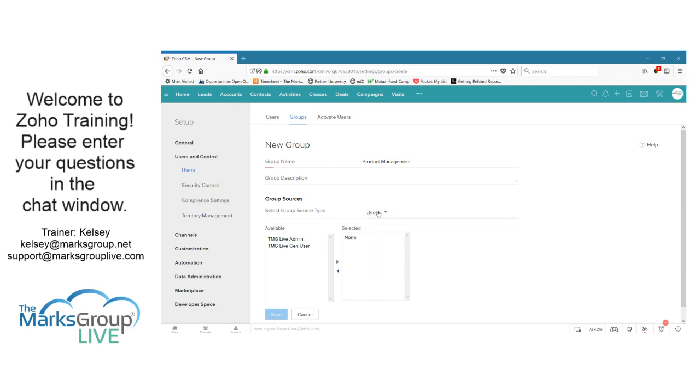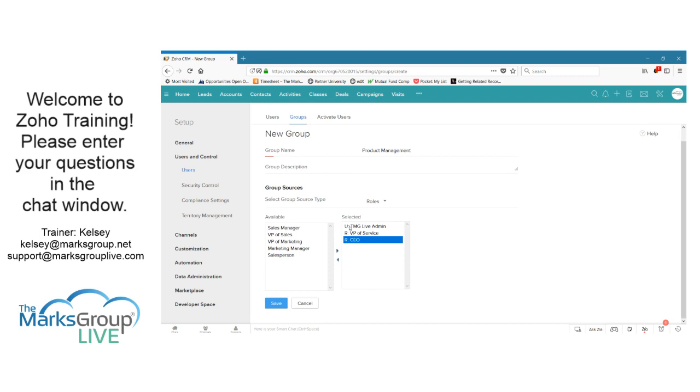So let's say for our users, we want our admin to be involved in this. And then for roles, we need service and CEO. Sales and marketing aren't really relevant to product management. We basically just want service and our admins. So now we have a mix of one user and two roles. So anybody that has this role, VP of Service or CEO, will be included in this group.